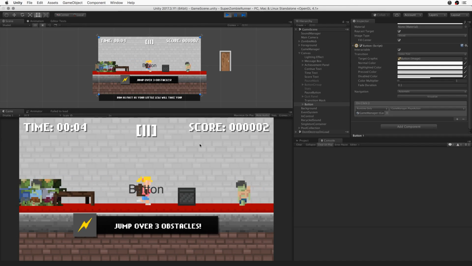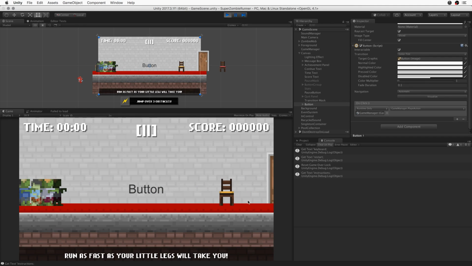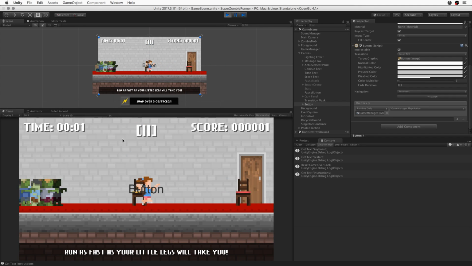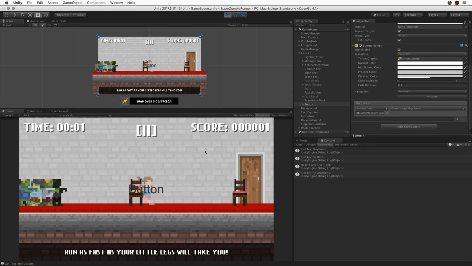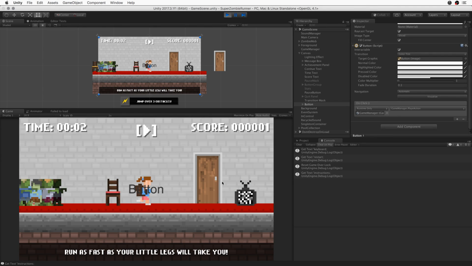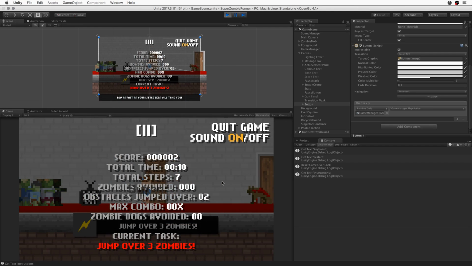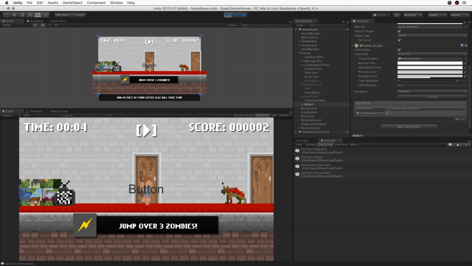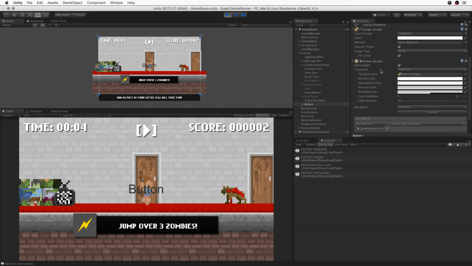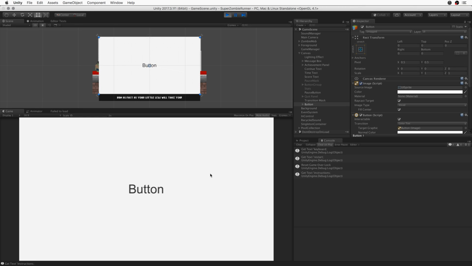Cool. That doesn't work at all. And I don't actually know why. Huh. And everything is really broken. Why doesn't this button click? Does it need the image?